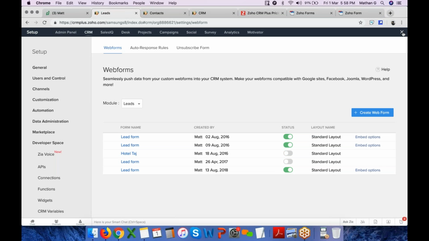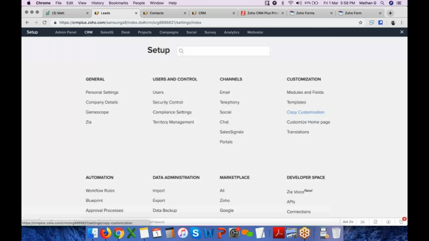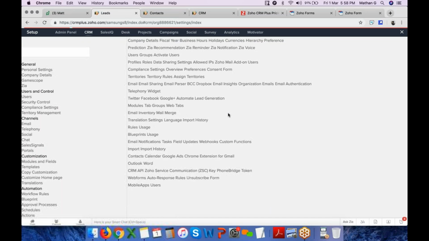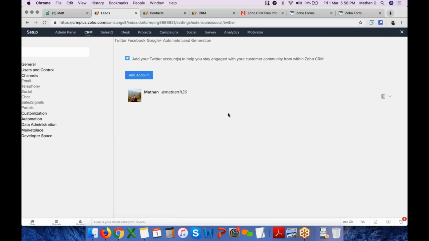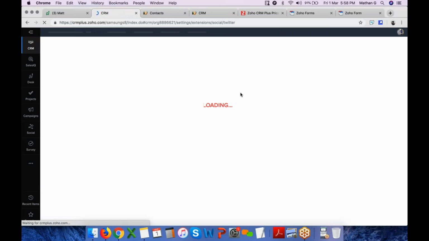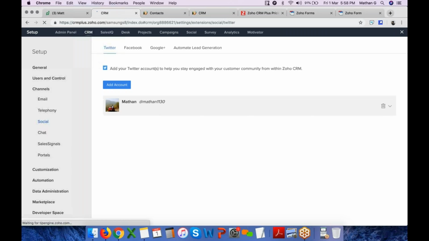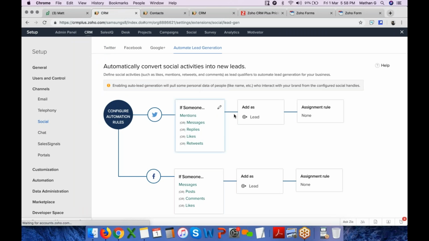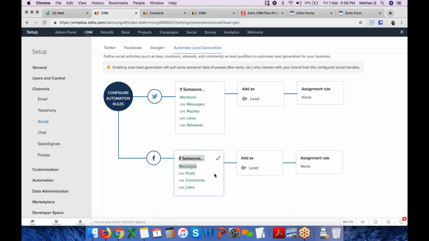Okay. And the other method to create a lead is through social media. So Zoho CRM also has direct integration with social media, which includes Twitter, Facebook, and Google Plus. So these are the features using which you will be able to even convert leads from websites. So you can just check the box. So if someone is going to send a message, respond, like or retweet, this information can be automatically added as a lead or as a contact.